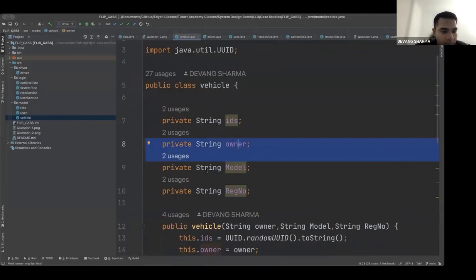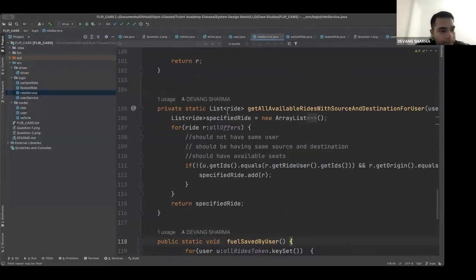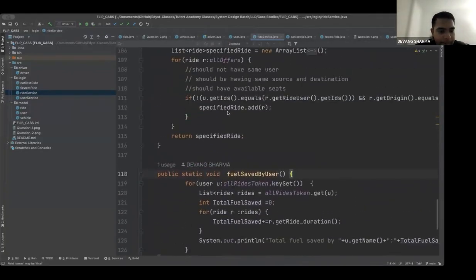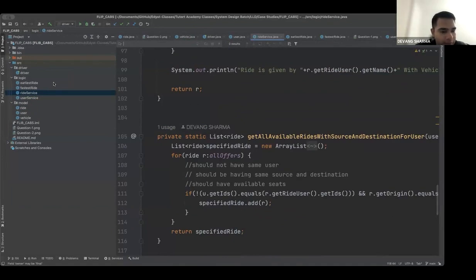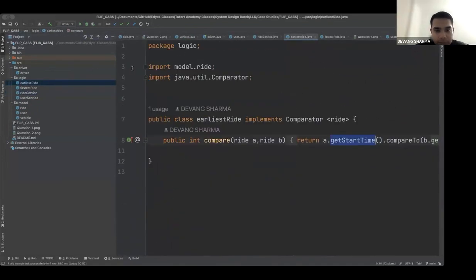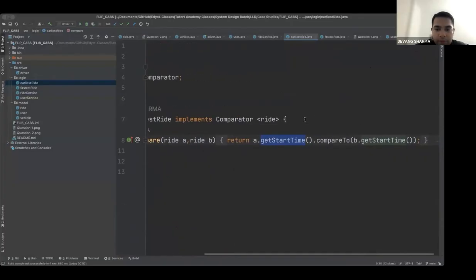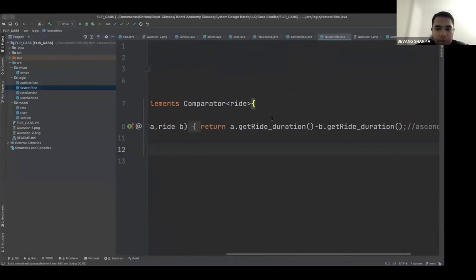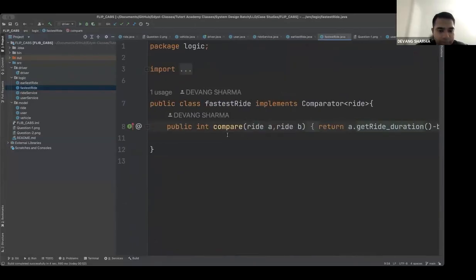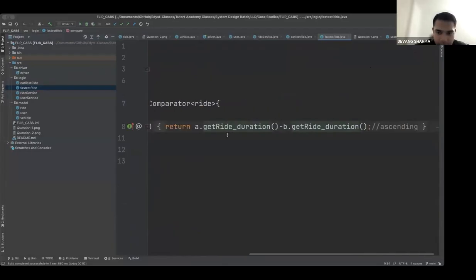Show the comparison logic that you've done in ride service. Comparison logic for what? For earliest and fastest, or what comparison logic do you want to see? So this is defined here. For earliest ride, I'm checking based upon the start time. And for fastest ride, I'm checking based upon the duration.